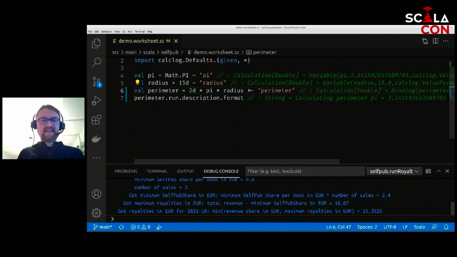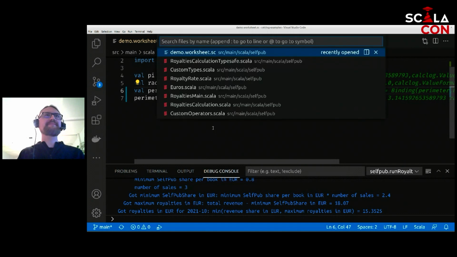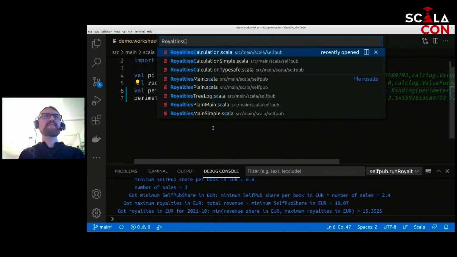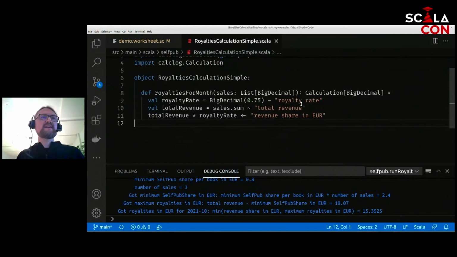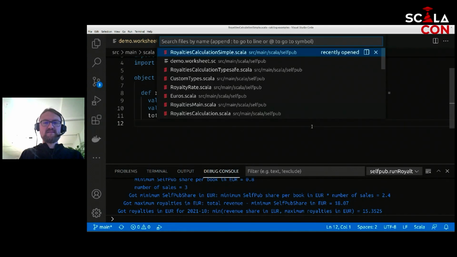So let's have a look at how we can use this for our royalties calculation. This is a simplified royalties calculation, again, where we don't take into account yet the 80% revenue for SelfPub for each sold book. So this looks a bit similar to the plain version without logging. The only thing we add is these labels for our variables and for our calculation step here.